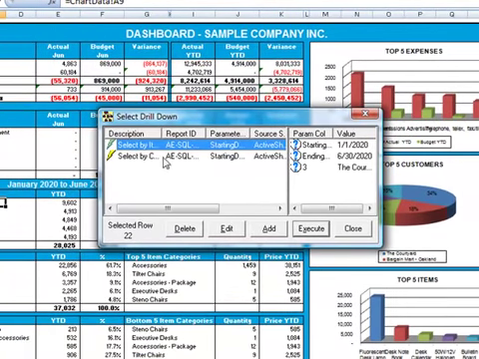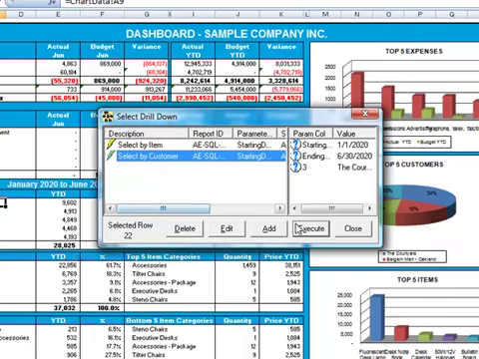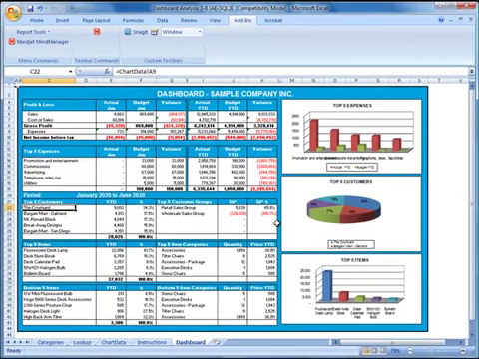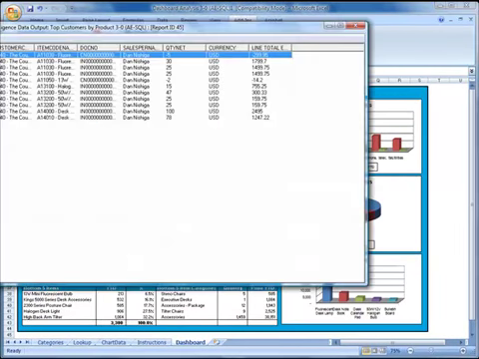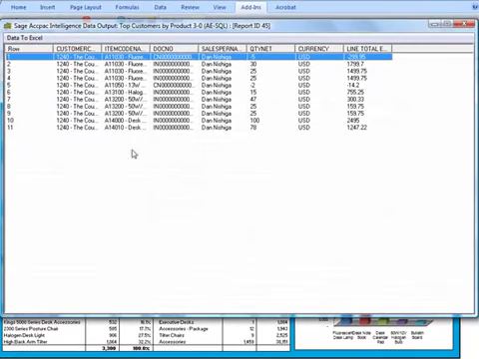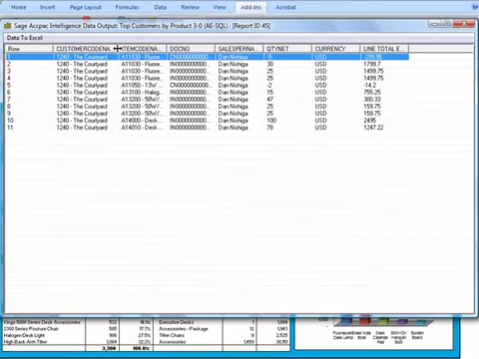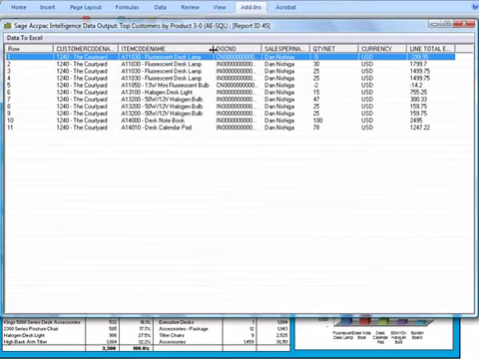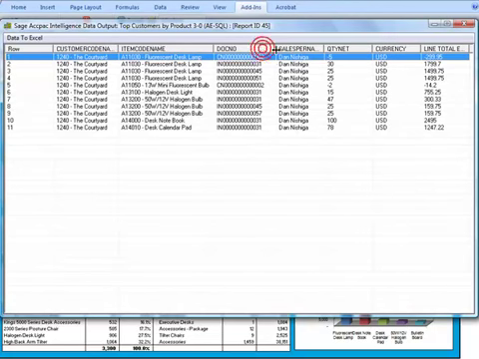We need to select the drill down that we want to see from this pop-up window, and in this case, we want to see customers, and now we'll click Execute. It takes a couple of seconds to generate, and here's the result. Let's resize the columns so you can see what we've got here. From the drill down, we can see all of the items that this customer has purchased within the dates we selected, along with associated document, salesperson, quantity, currency, and price.